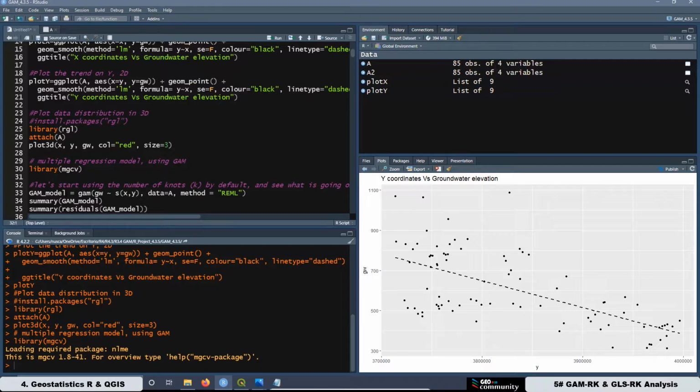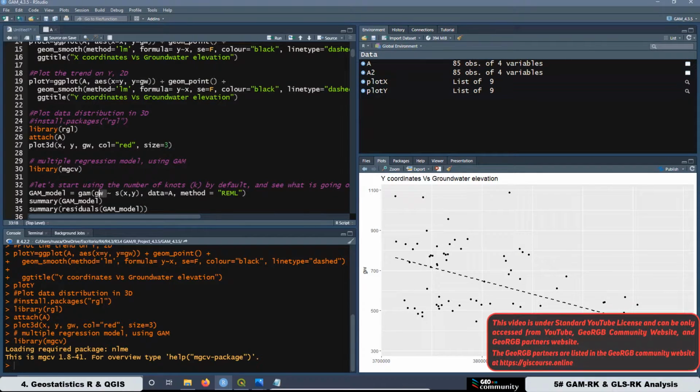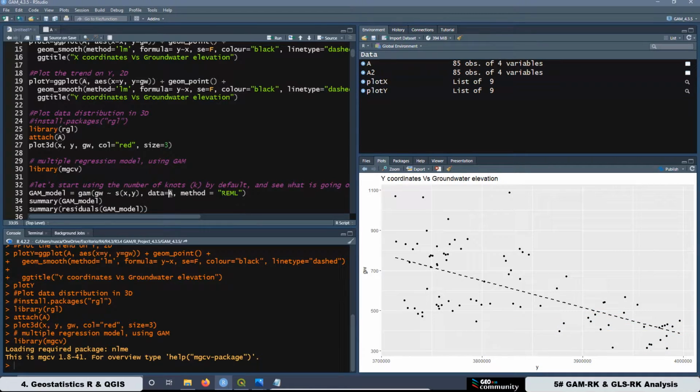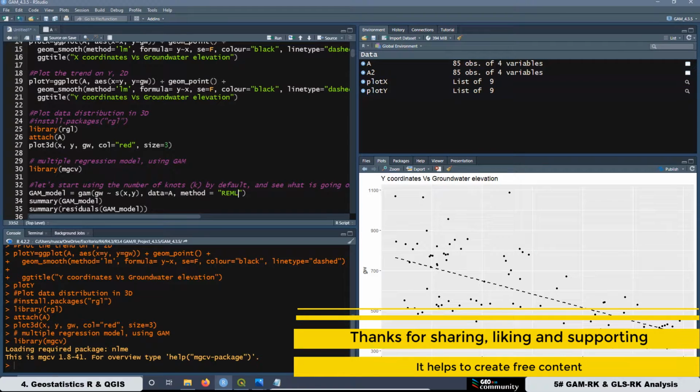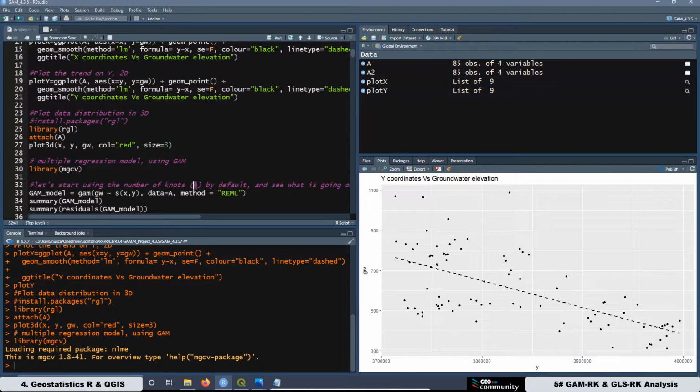The first model is going to be this one, and the object is going to be called gam model. Then we are going to use this script, where we are saying that the groundwater elevation depends on a smooth function of the x and the y coordinate. The data set that we are going to use is this one, and the method is going to be the restricted maximum likelihood. For this first model, we are not going to assign any knots, we are just going to leave the value that appears by default.